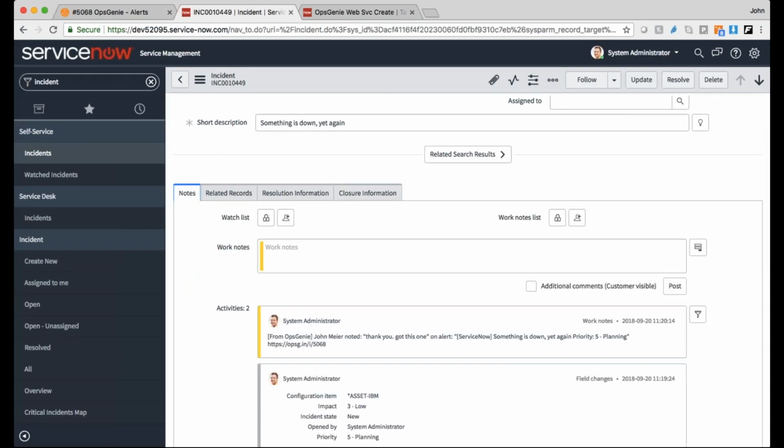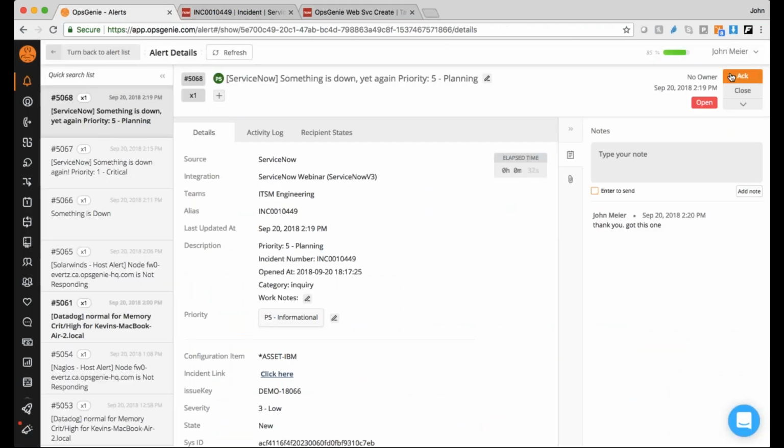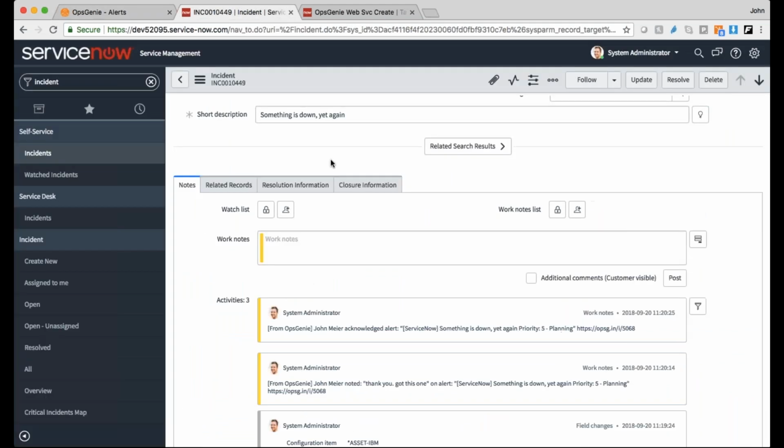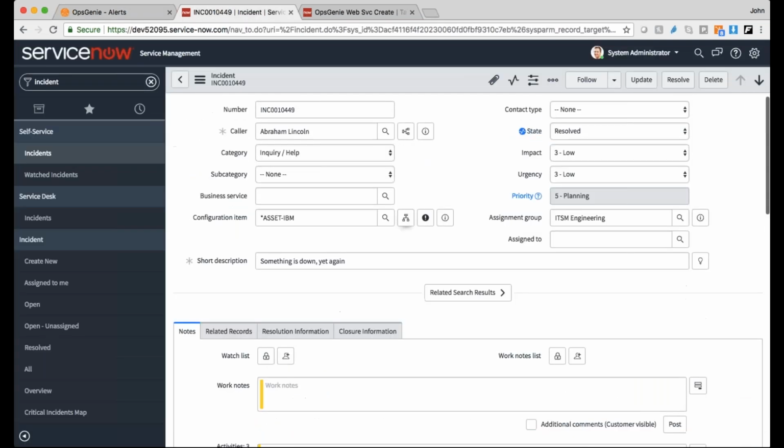If we go to the notes, we can see that that was automatically propagated back. We can go ahead and acknowledge here. And as you can see, it's added as a work note. And I'm going to go ahead and close this, which should set the state to resolved. All right. Yeah, so it looks like that properly set the state to resolved, and that one is now closed down.